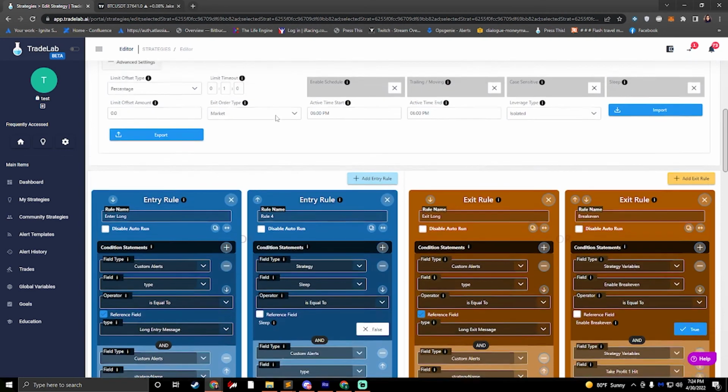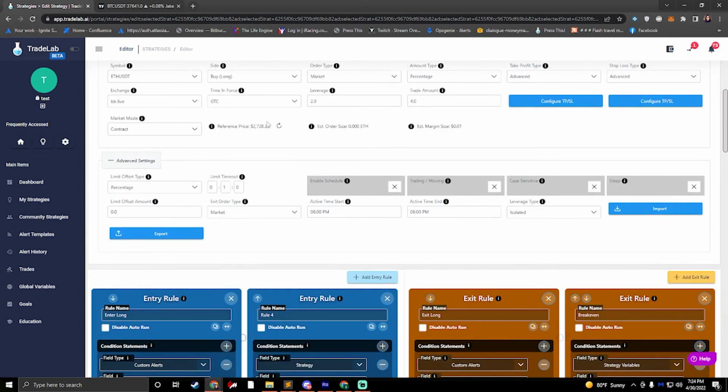Okay? So that covers the sleep function and how you can both set alerts to make your strategy wake up and go to sleep, and also set your rules so that you can use sleep to alter your behavior.